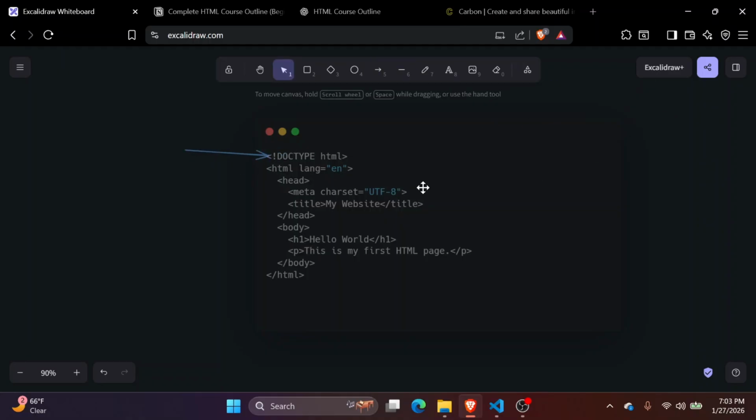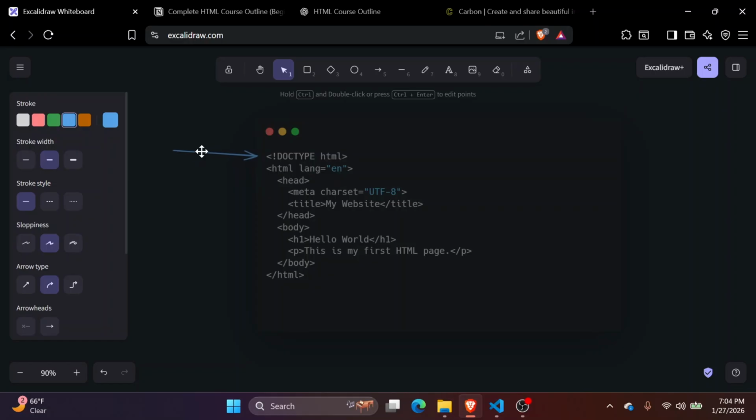An HTML document starts with that one: doctype html. The doctype html tells the browser, hey, this is an HTML document. That's it. That's why you need to type doctype html. This is HTML5 syntax, so this didn't exist in HTML4. And then we have an HTML element.